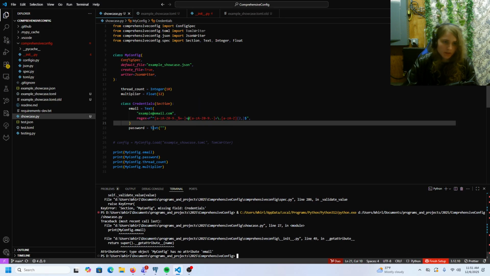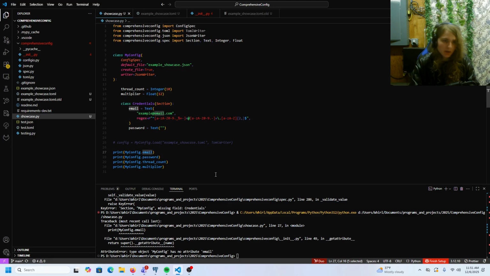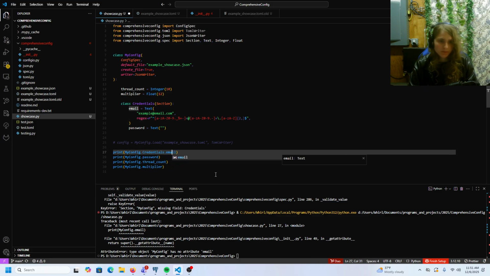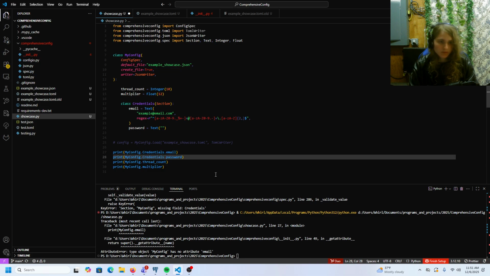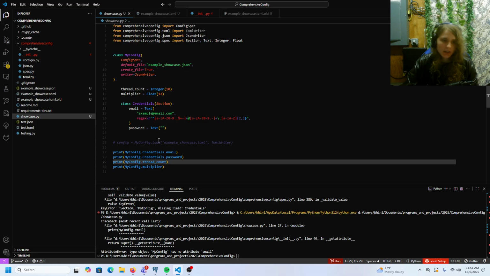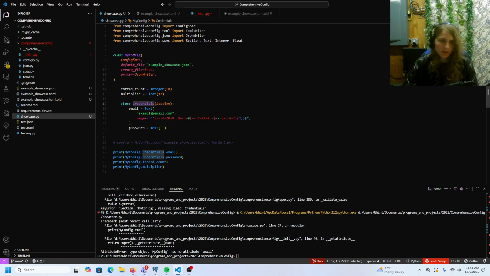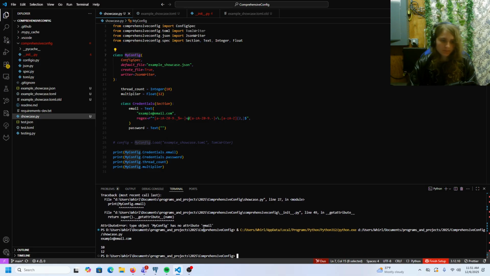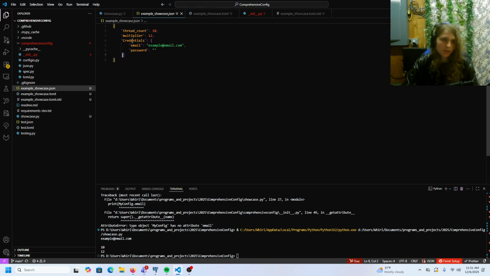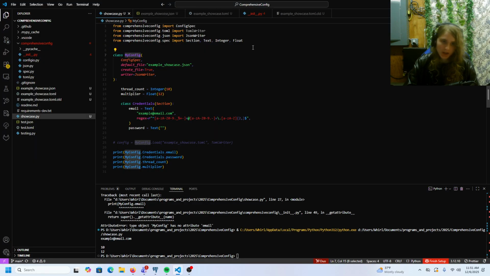and my config, yeah, okay, so we cannot access the email because now it is in credentials.email. Like so. And again, this is actually coming from an instance here. And there we go. We have our credentials. And you notice now it has a subsection. Very cool stuff.